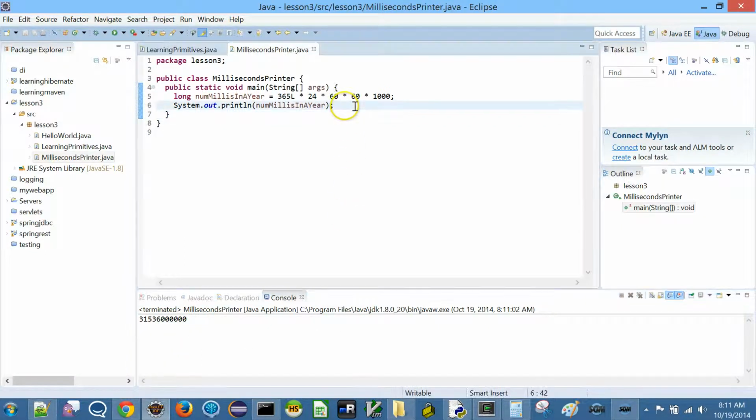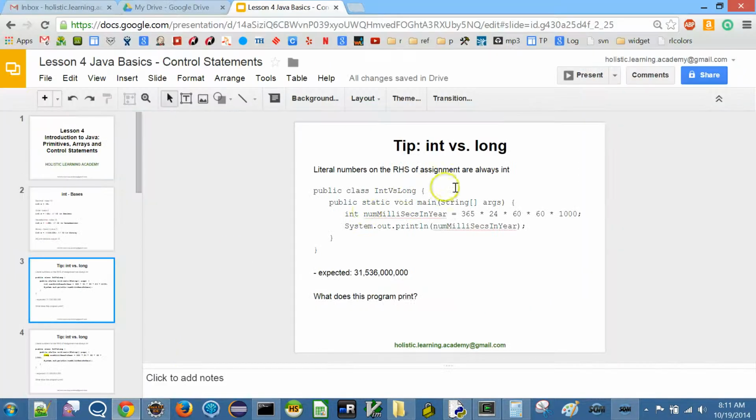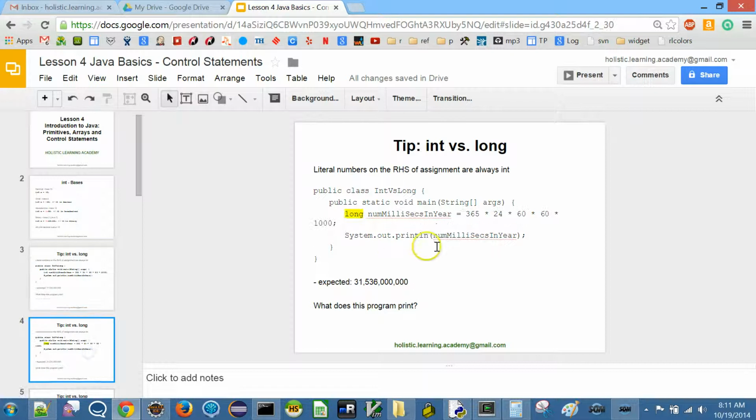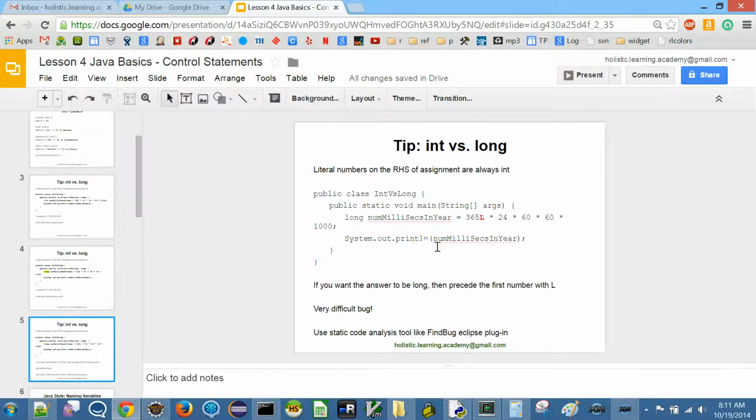This is why it's important, when you deal with long variables, to put this L suffix on your first multiplier. That's just good practice, something that we need to keep in mind. Alright, so now let's move on. That's what I'm discussing here, what we should be doing.